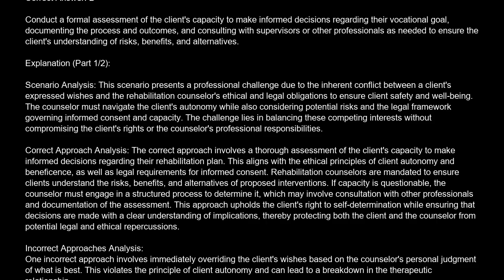Conduct a formal assessment of the client's capacity to make informed decisions regarding their vocational goal, documenting the process and outcomes, and consulting with supervisors or other professionals as needed to ensure the client's understanding of risks, benefits, and alternatives.